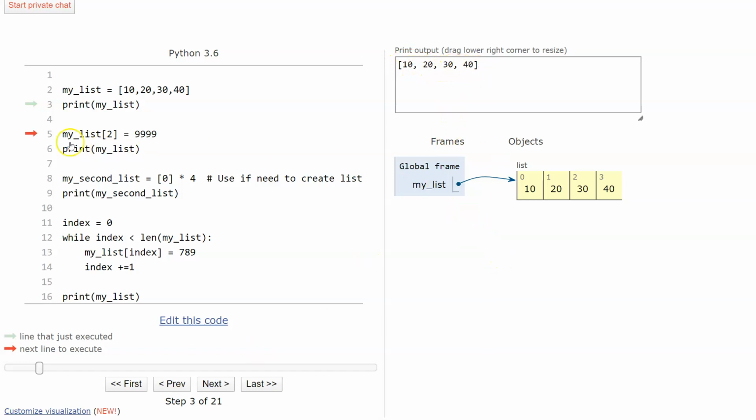Looks nice, right? So I'm going to come in here and I'm going to say, wait a second. I want to change the second index value in my list to 9999. Okay, so when I hit next, boom, it changes it. Now when I go to print, look at that. It printed in there. The second index value was changed to 9999.